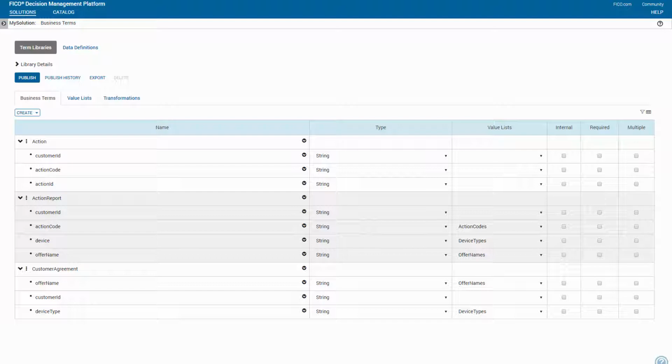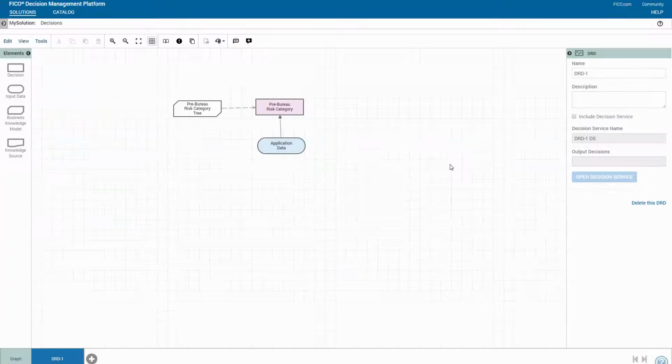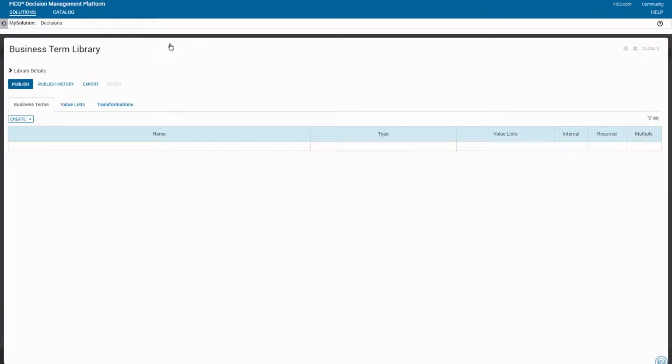Create business terms in the default business term library and make them available in the solution editor to author decision logic. Open the default business term library from the solution editor toolbar. First, I will show you how to create term sets and business terms from an XML schema.